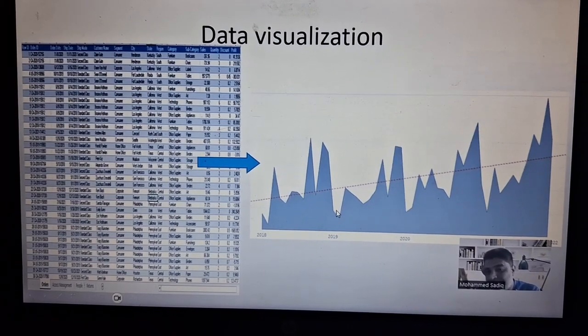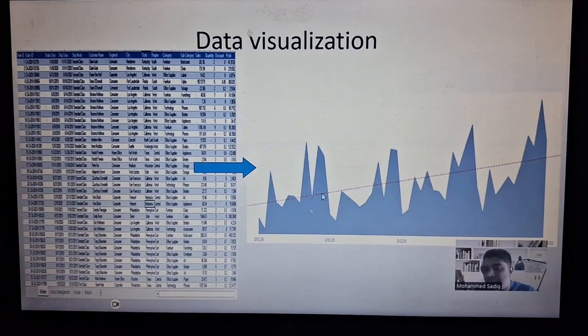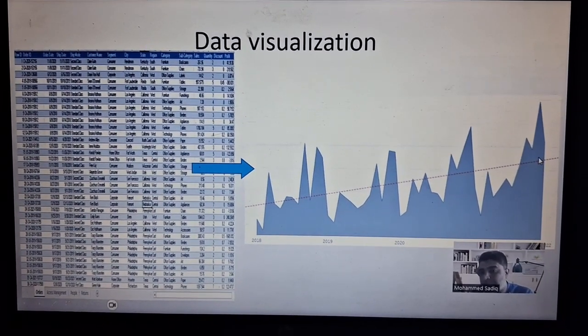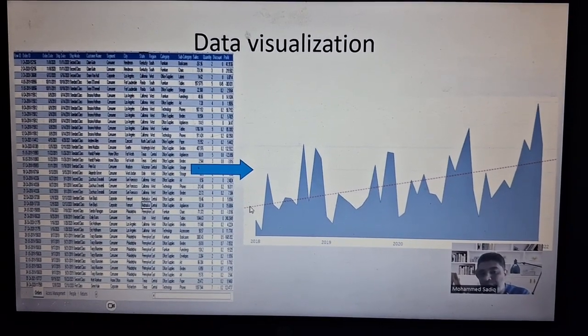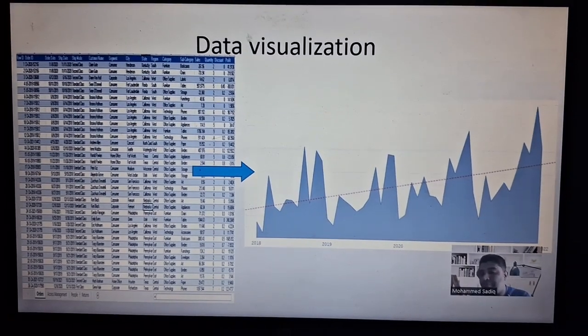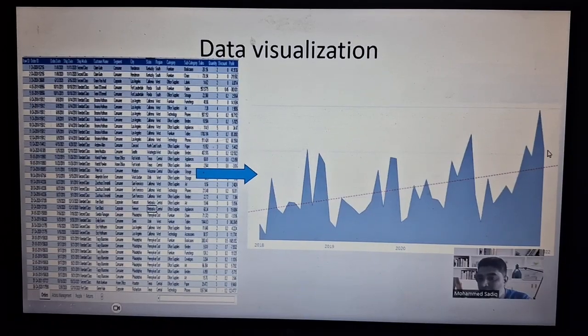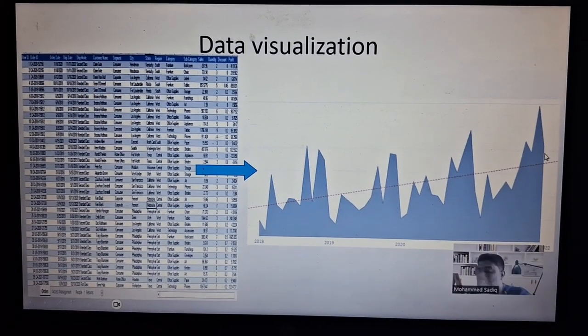At the start of the year the sales are low, and at the end of the year we see the sales are high. We also see that during these 4 years, the sales have increased. We can see that the trend line says that the sales from 2018 to 2021 show a kind of progressive growth.